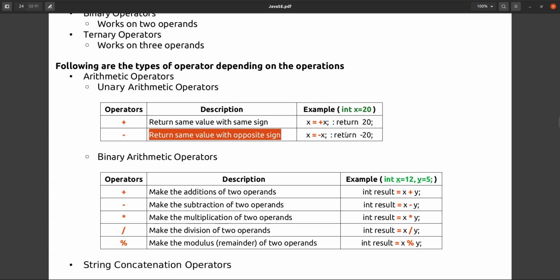Suppose your number is positive, and you add minus before that number, then that number is considered as the opposite sign, like minus 20, you can say.